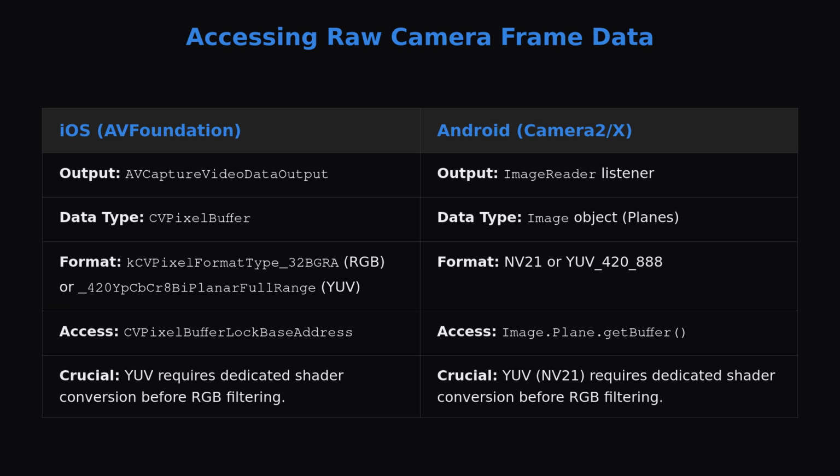Crucially, set the pixel format to kCVPixelFormatType_32BGRA for direct texture upload, or use kCVPixelFormatType_420YpCbCr8BiPlanarFullRange if you intend to process YUV data directly. Before accessing the underlying data, always call CVPixelBufferLockBaseAddress. This ensures the memory is stable for reading.